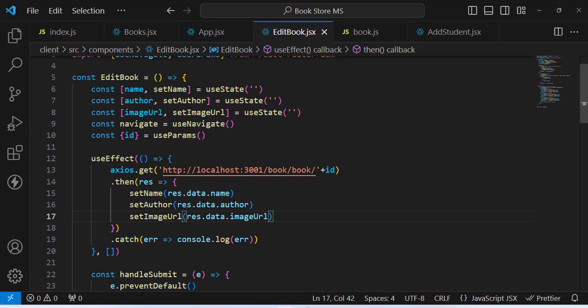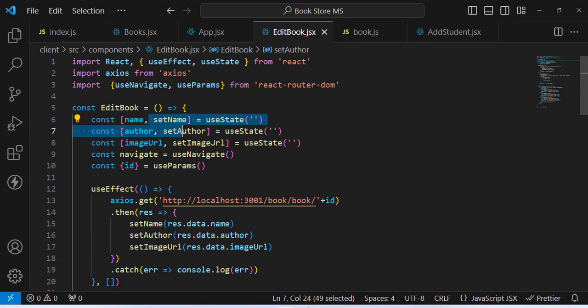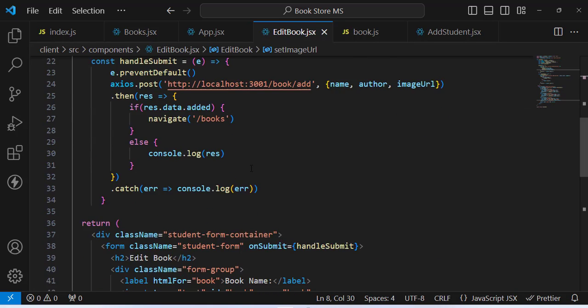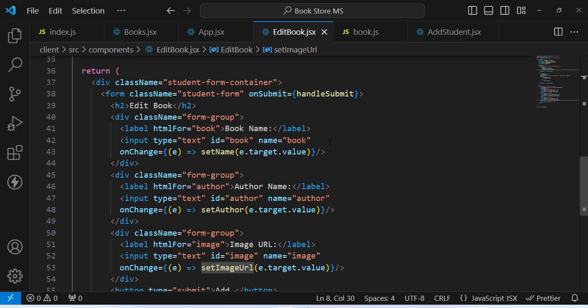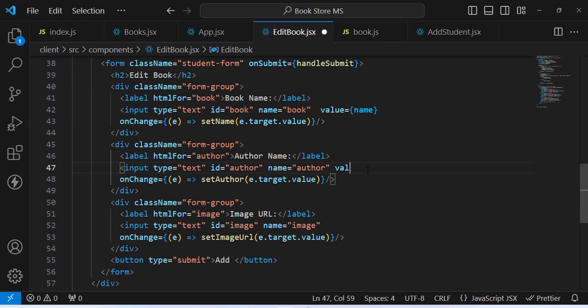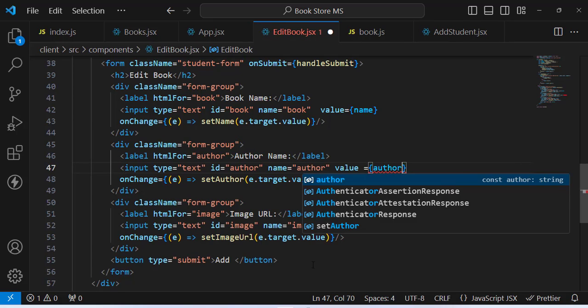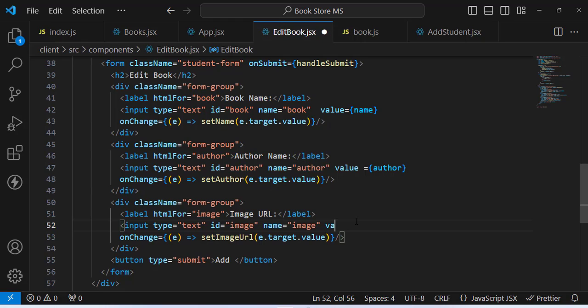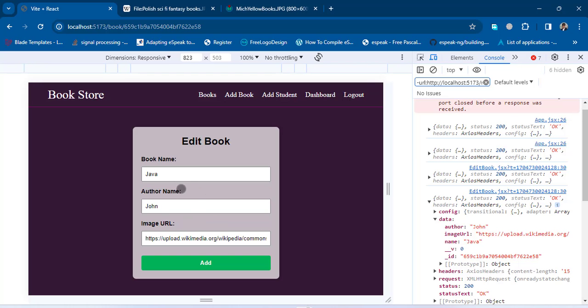So after updating these three values, now let's assign them to these input fields. Here I will write value is equal to name, and for the second one, value is equal to author. For the third one I will write value is equal to image URL. Let's save it. Now let's check it. See, we have the default values for these three fields.